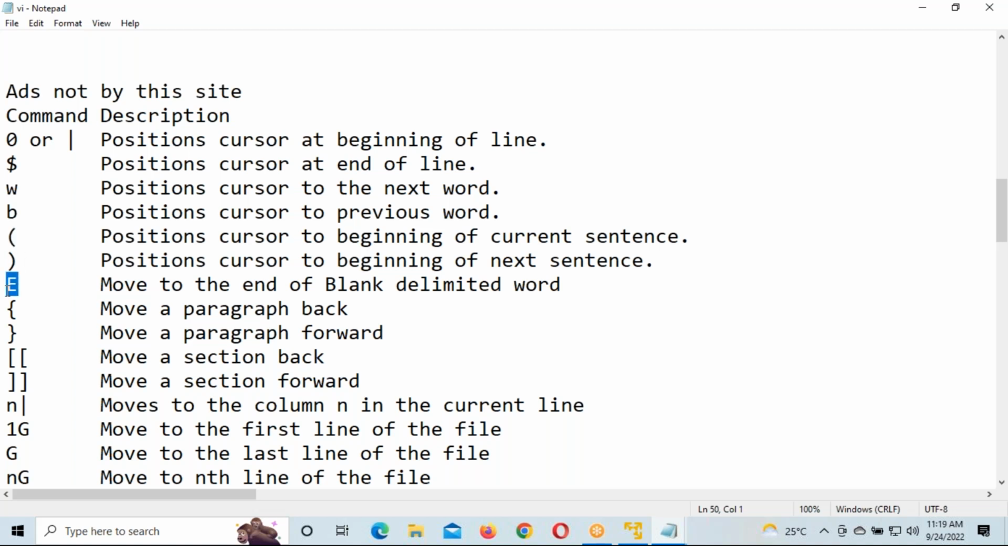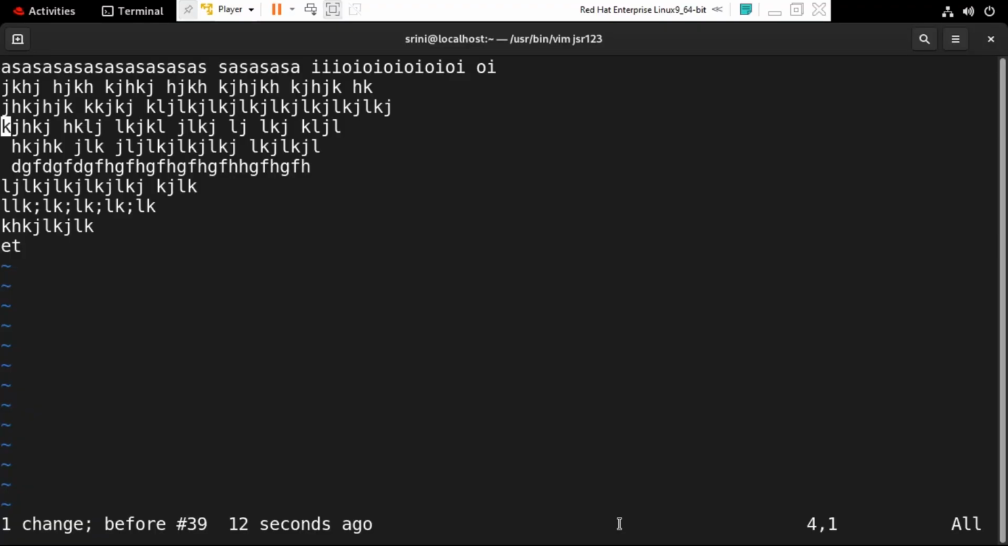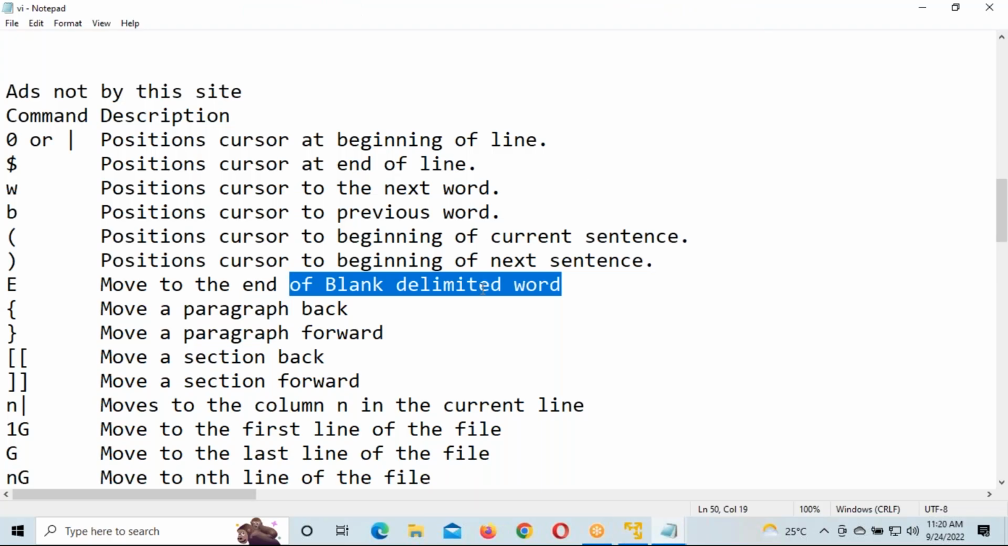Okay, capital E. So move to the end of a blank delimited word. The end is based on the delimiter. Of course, the default delimiter is a blank space. Now you see where capital E is going. The last letter of the word. After the last letter, what is there? The delimiter, a space, is there. It's going up to the space. Got it? That is capital E.